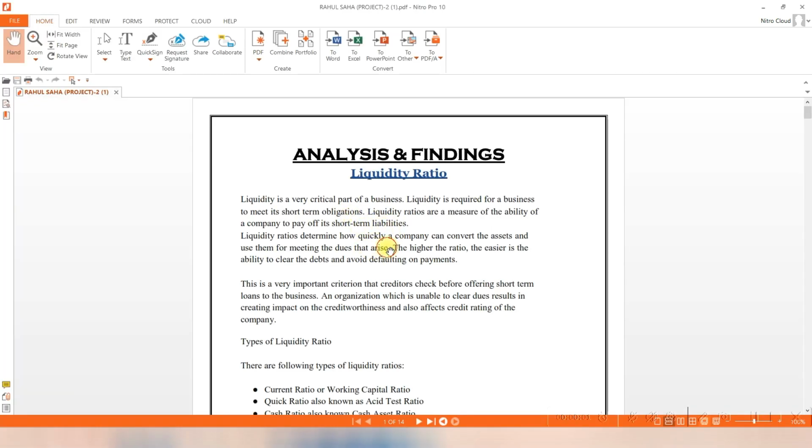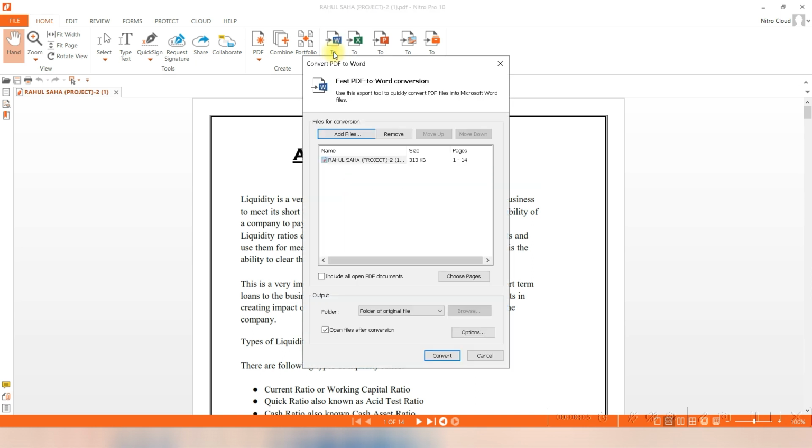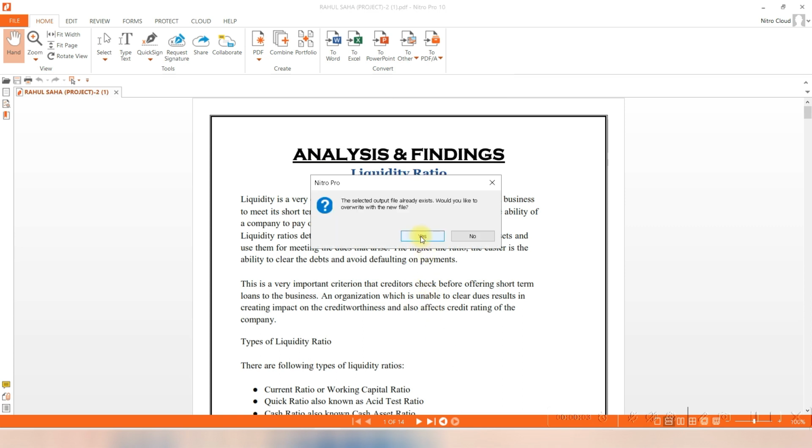Step 3. Once the PDF file is open, go to the Home menu and choose the Doc option from the Format options, or you can press Ctrl-Shift-W from your keyboard. Most important is that you can add multiple PDF files by clicking this Add Files button. Now, I have ticked the Open Files after conversion checkbox. After that, click the Convert button to initiate the conversion process.